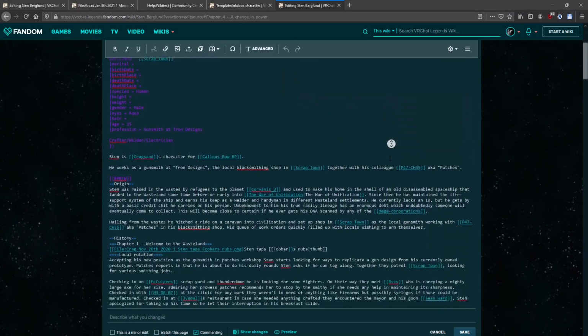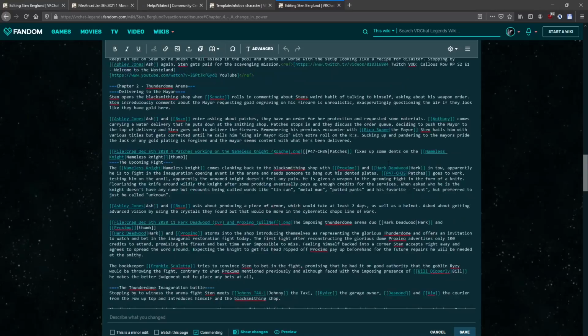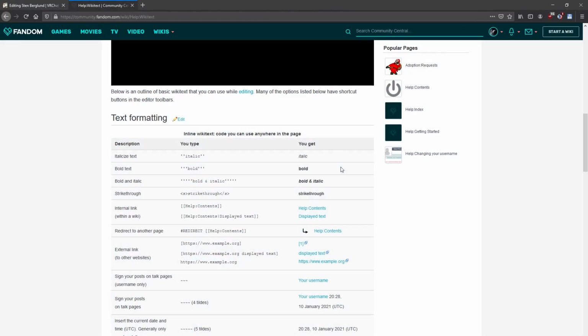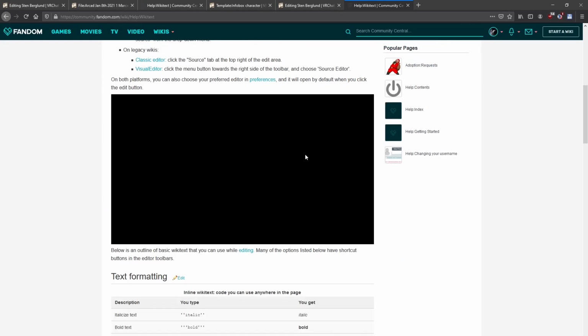Editing in source mode, you will see the wiki code for the page. Editing in this mode is generally recommended, but it takes some time getting used to. Wiki code is very similar to HTML code or markup if you've ever made websites or similar editing. If you Google wiki text Fandom, you will find this page that shows all the different kinds of wiki formatting.